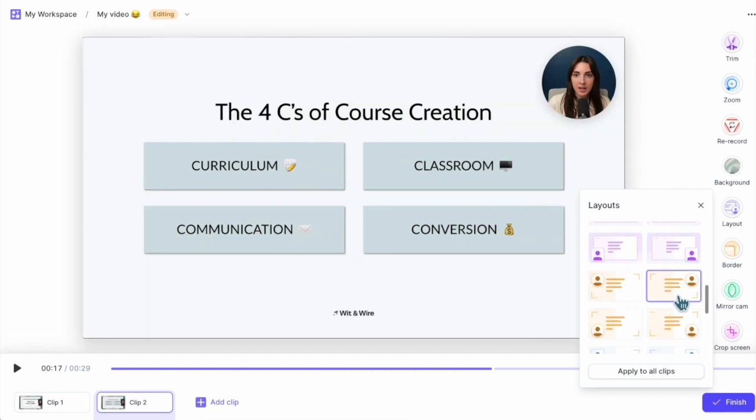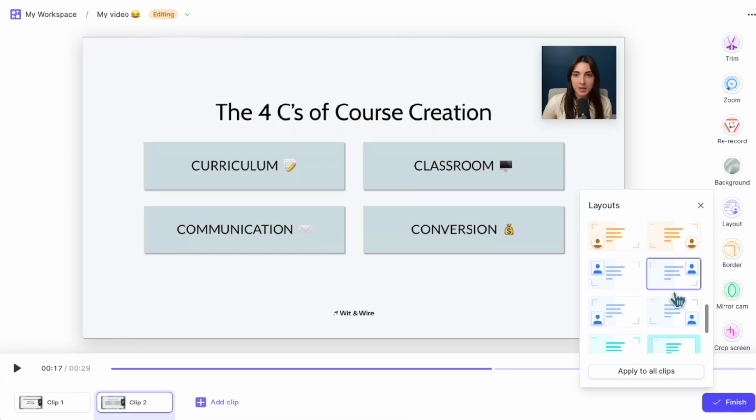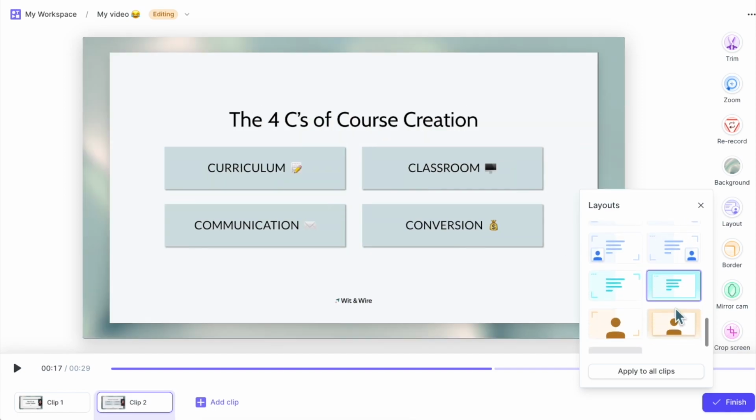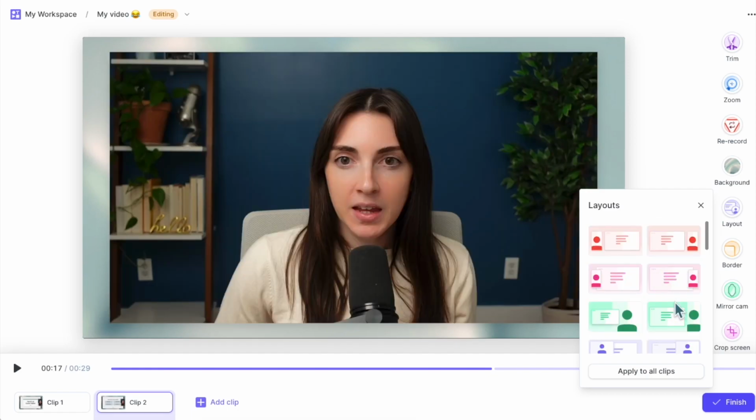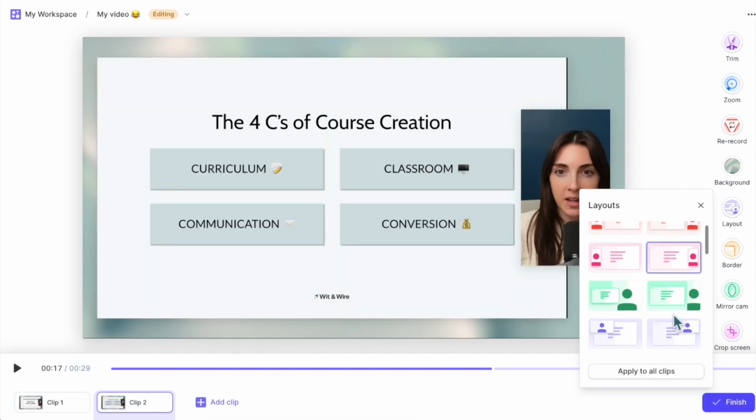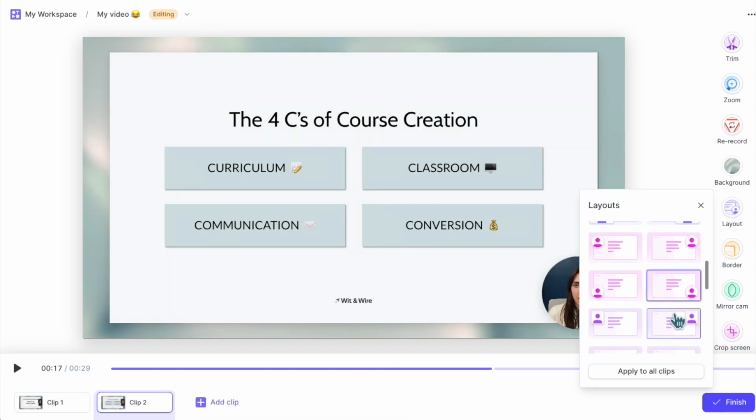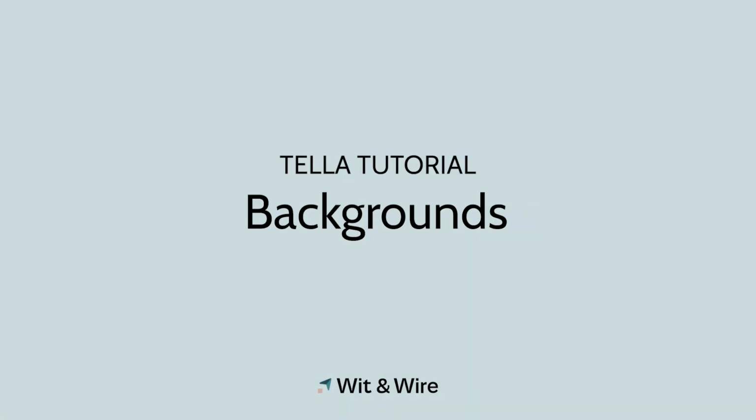So you can see just as you scroll down, there are quite a few different options that you can choose from, and they all feel a little bit different. This one doesn't include the camera. This one is only the camera. So for now, maybe I'll choose this view, or I think maybe this view suits our presentation a bit better. And then let's move one level up to backgrounds.